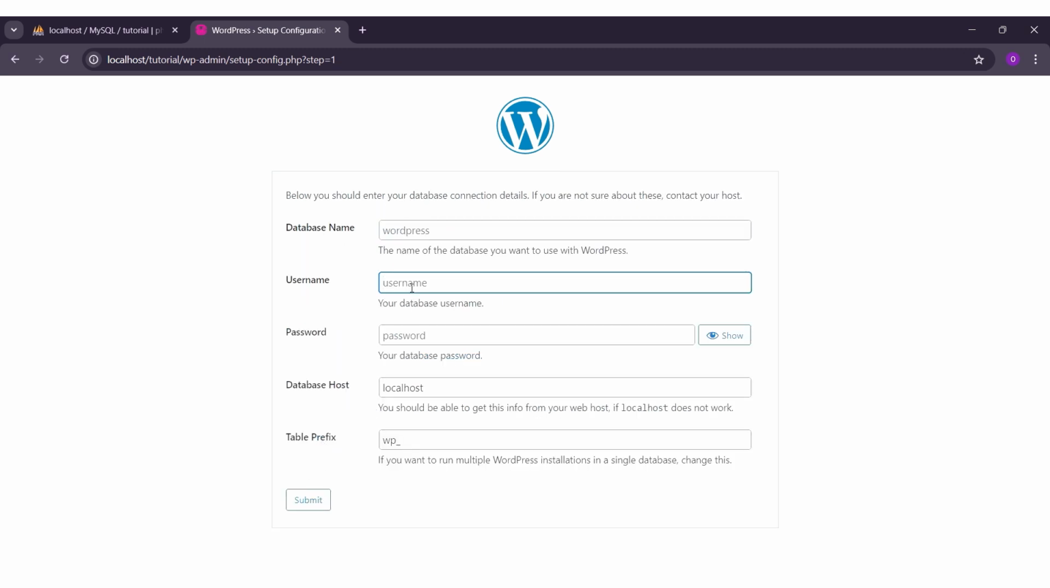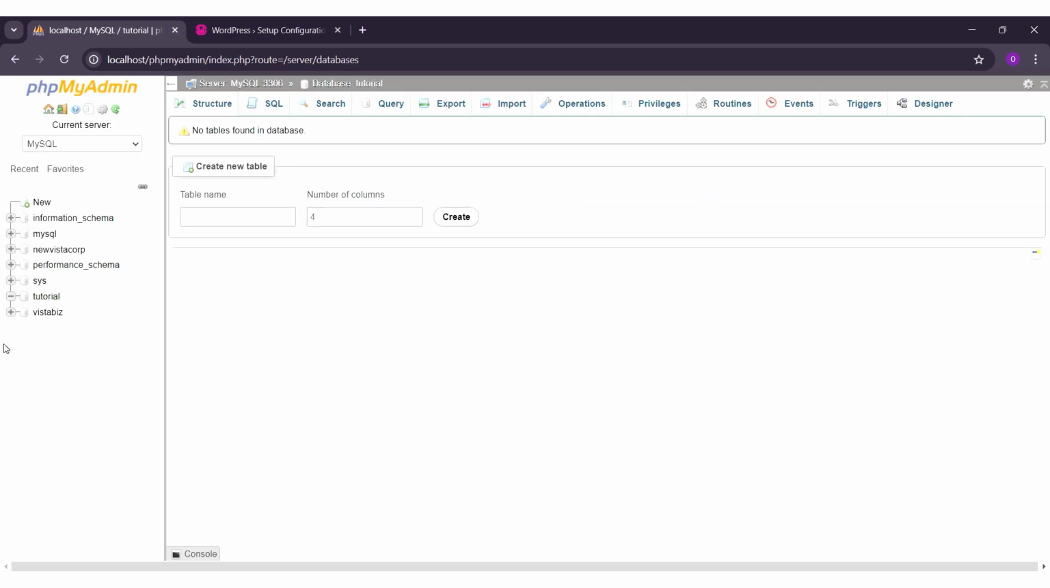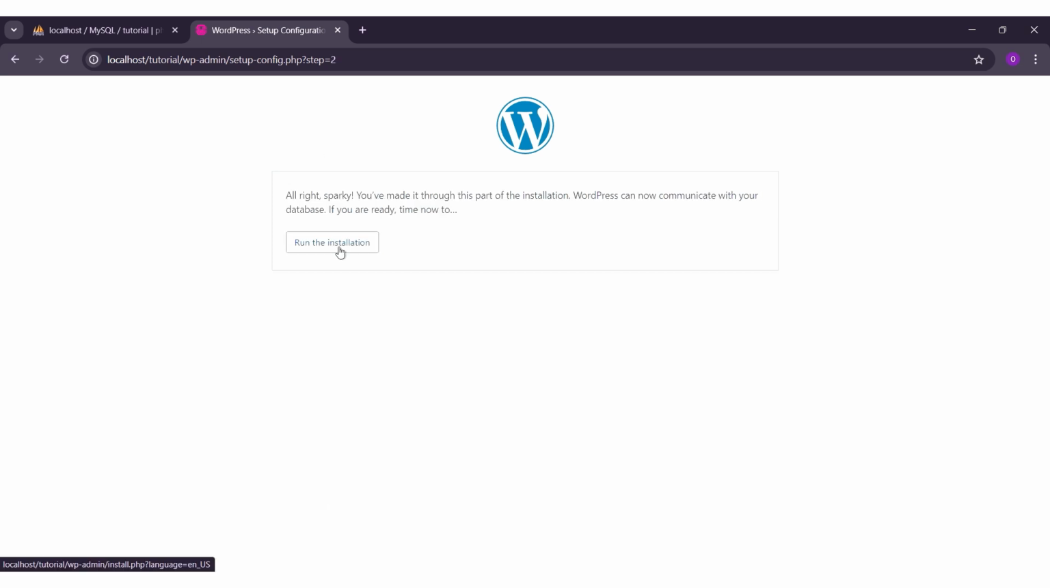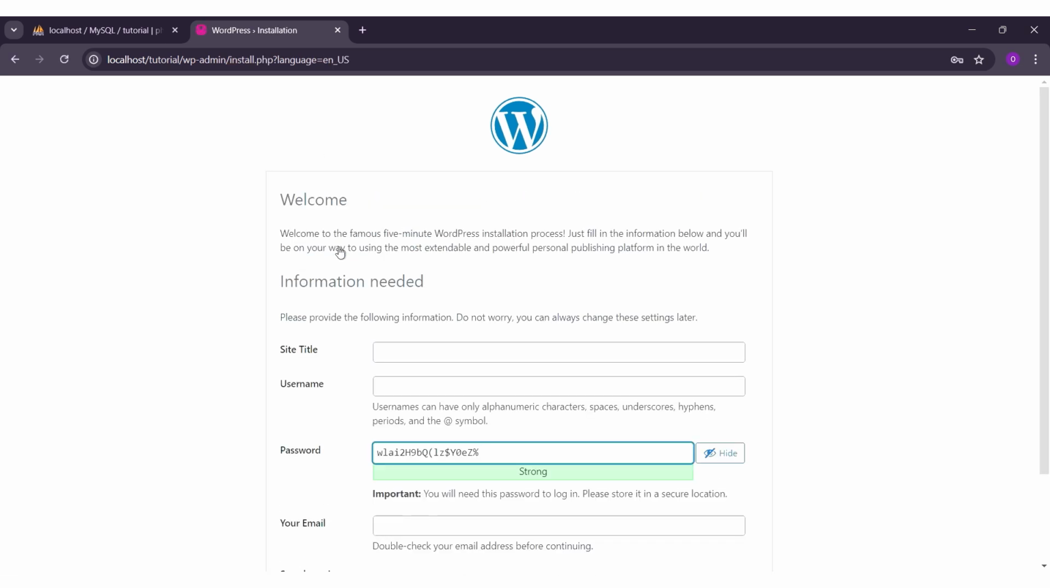And once it does, there is information there. You enter the name of your database, which is tutorial, and the username for your database, which is root, and click on submit. Once you've confirmed that this is correct, you click on submit. Now you can run your installation.